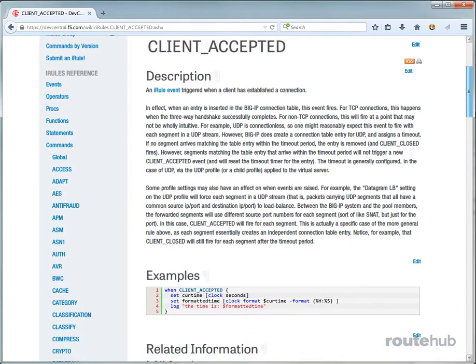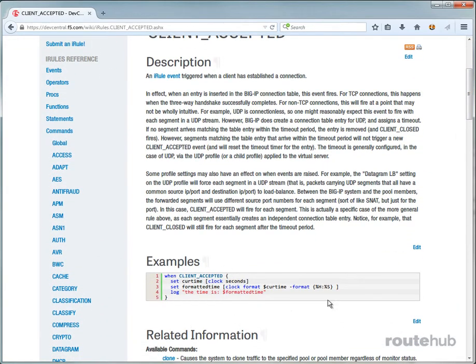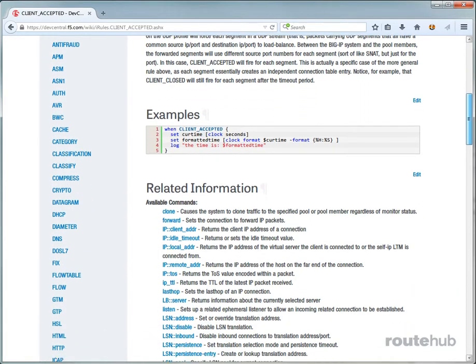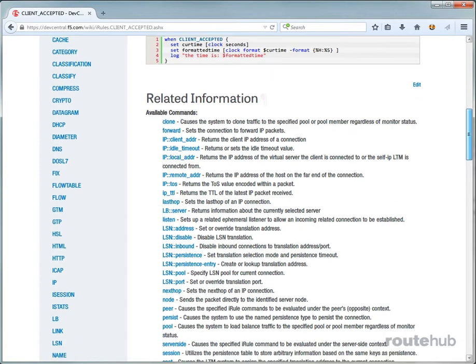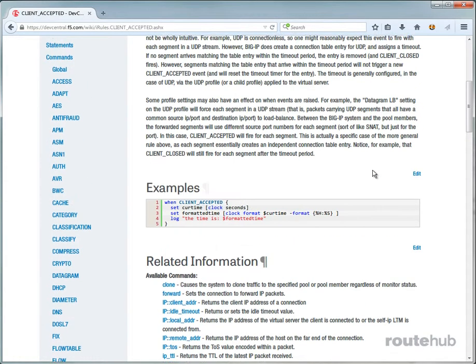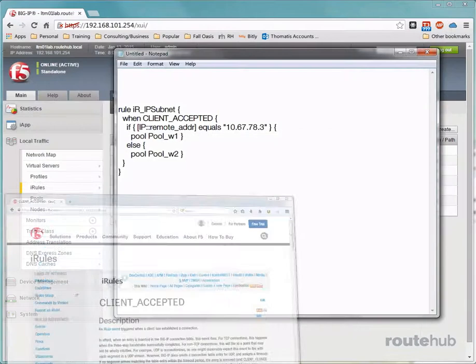So that's very useful. An example of how it can be used and related query events that I can use with this. And one of them that you will see will be IP remote address, which returns the IP address of the host on the far end of the connection. So that can provide information that we want our BIG-IP to look at, and then us specifying a particular action. So once again, use the Dev Central page as a resource to help you with your coding.